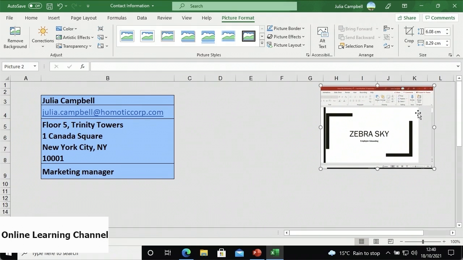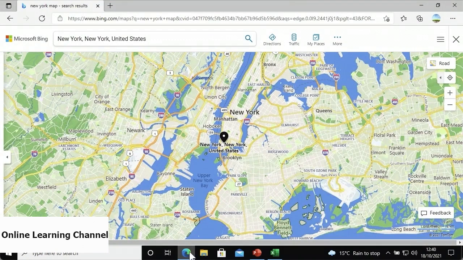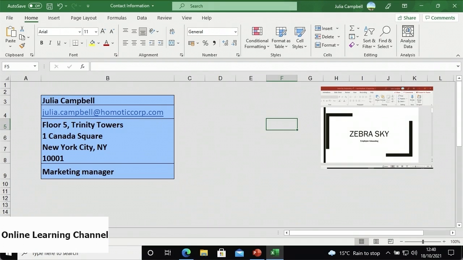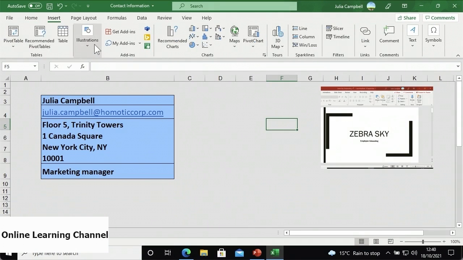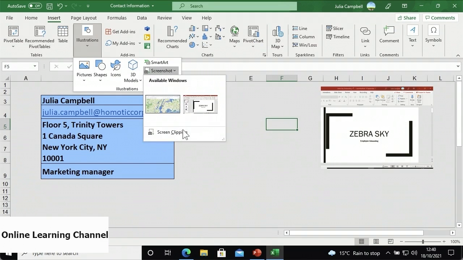Another way you can take a screenshot is to open up your web browser, so I'll go down to the taskbar and click the Edge browser icon. Here, I already have a web page open with a map that I'd like to screenshot. To do this, I'll click the Excel app icon in the taskbar, switch to the Insert tab and click the Illustrations drop-down. On the right of the menu, click the Screenshot button, and at the bottom of the drop-down menu is the option Screen Clipping.